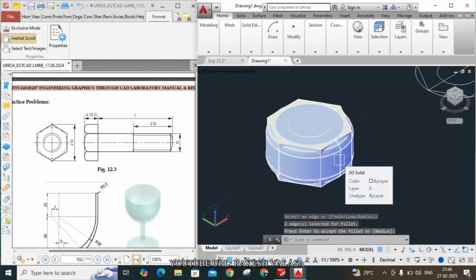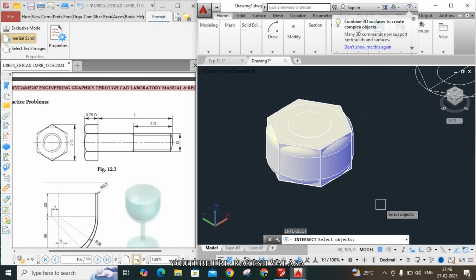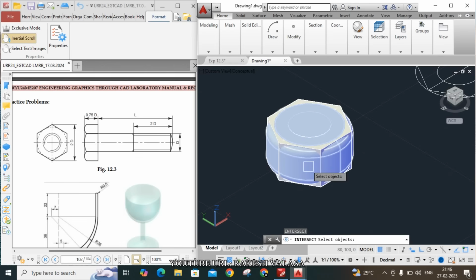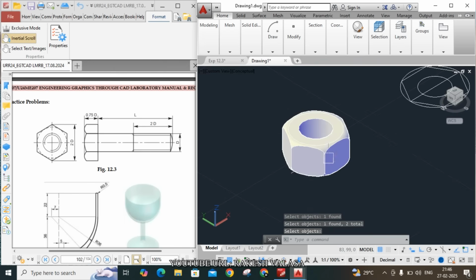Now apply one more boolean operation, that is intersect. In the command prompt type IN enter. That means from two solids, take the common part in both portions. Intersect, IN, enter, select objects. This cylinder one and this regular hexagon one. Now click enter. This is the solid for the nut.